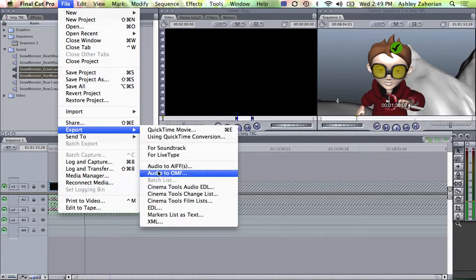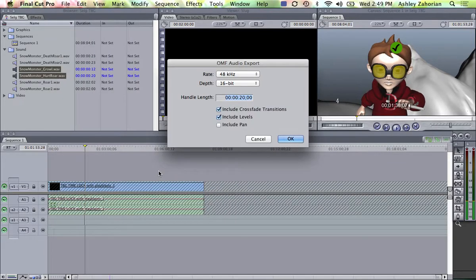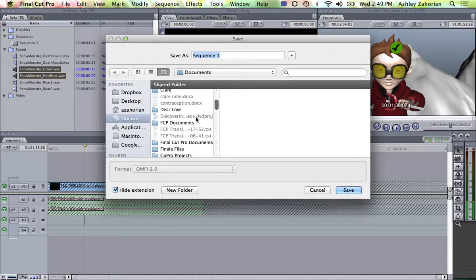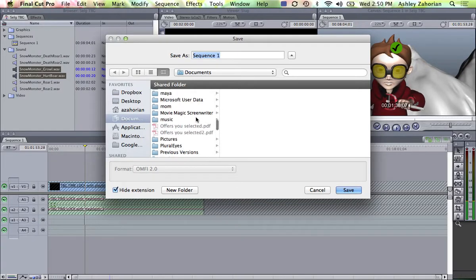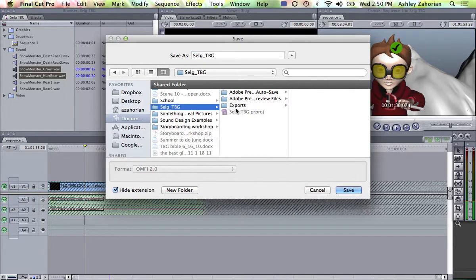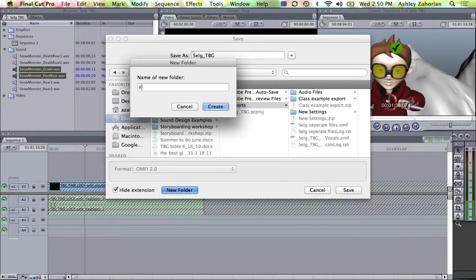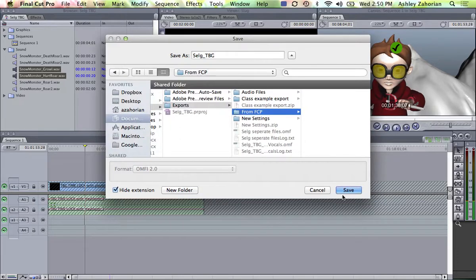Export audio to OMF. In this case, they say length in seconds, so I can say 20 seconds. Here would be frames. If you did anything with levels or crossfades, include that information. If you didn't, it really doesn't matter. And then you say OK and tell it where to save it. So I'm going to go to that same folder, exports, and this is from Final Cut, and save.